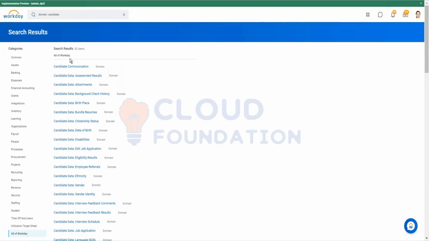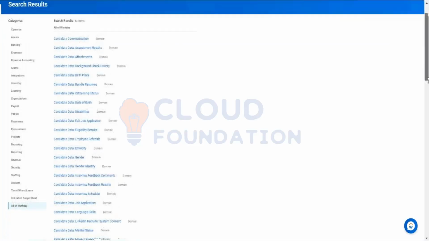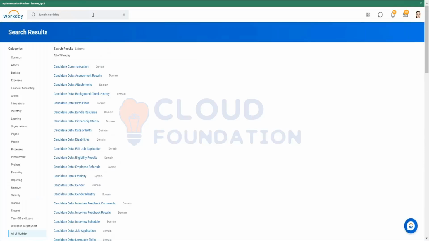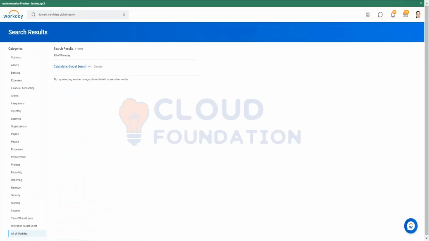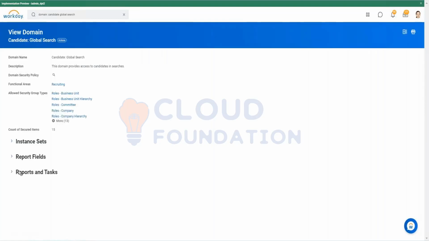Okay, so the first domain which we have to see is candidate global search. Let me type it right. Okay, so this is the domain. So if we go into the reports and tasks, all these action items come under this particular domain.